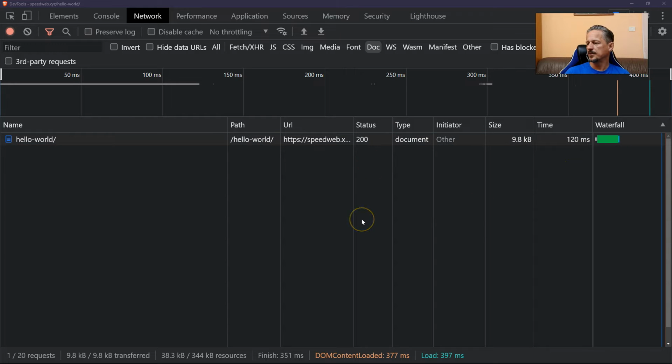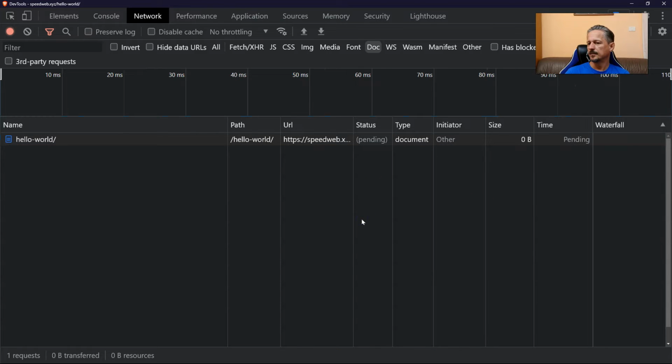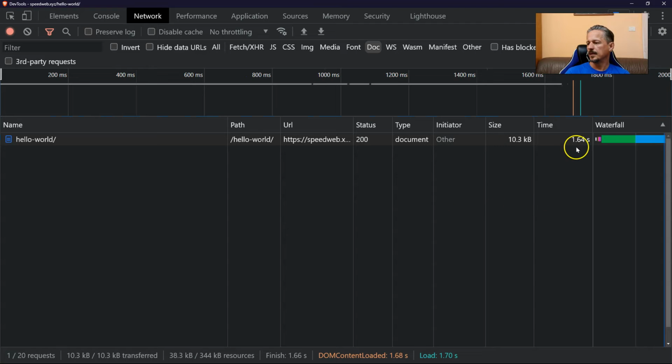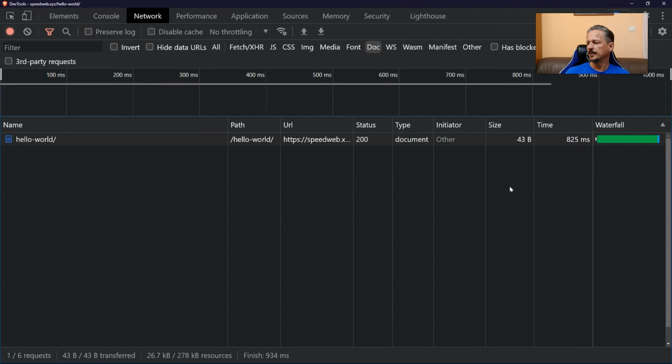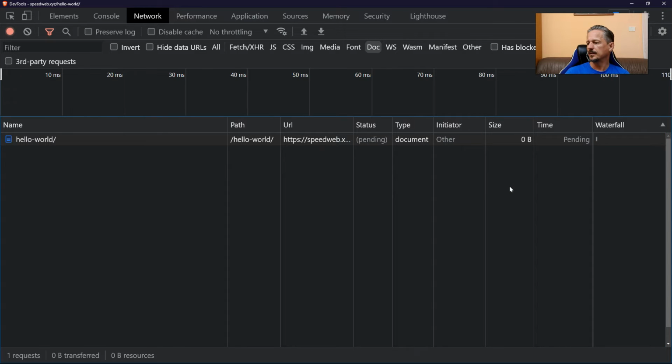Now if I refresh it, look what's going to happen. It stops at 0.9 and then goes to 1.64. Let's do it again. It's 800 and then 1.6.